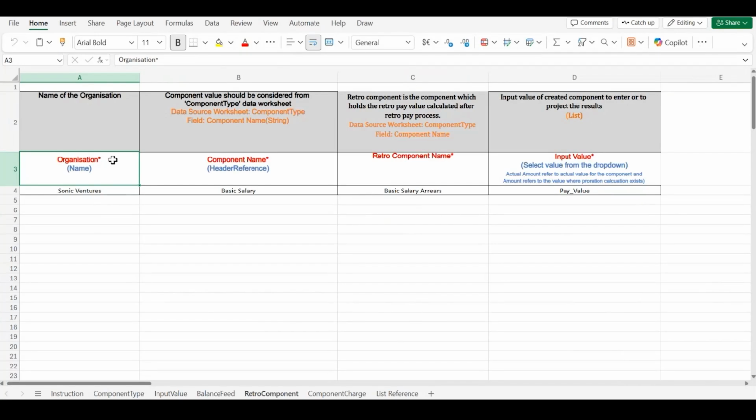In the previous session, we discussed the input value sheet and the balance feed sheet. Now in this session, we will walk you through the retro component sheet. In this sheet, we have 4 important columns: organization, component name, retro component name, and input value.